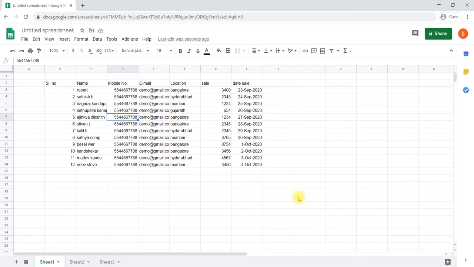Hope everyone created the data we discussed in our last class. Now we'll format this particular table that you have created. Formatting in the sense we'll give a color, change the font and size, and make it look like a table so that we can understand the data.